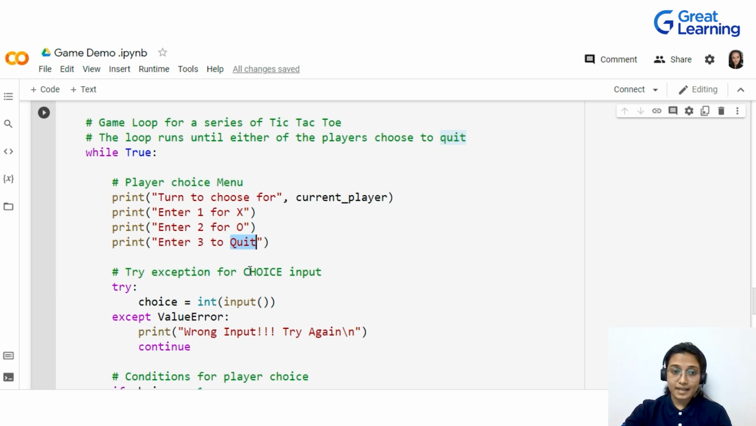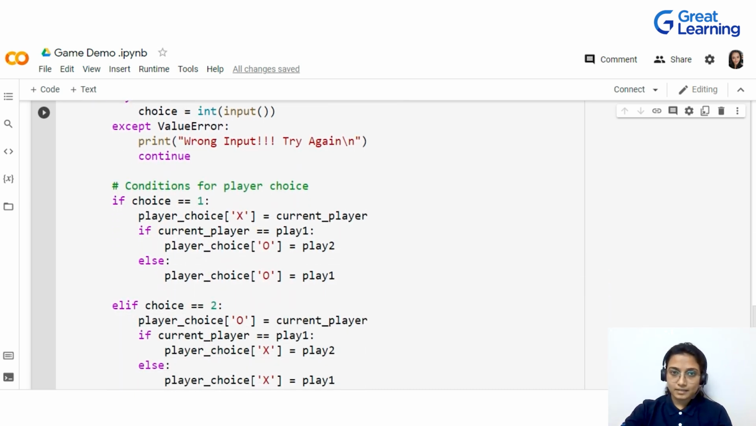Again, you have a try-catch block. Why? Because only 3 options are available: 1, 2, 3. It cannot be 0 nor 4, right? We have to check the choice of input the user has given. We are passing that input. If it raises a value error, it will show wrong input, please try again giving proper values ranging between 1, 2 and 3.